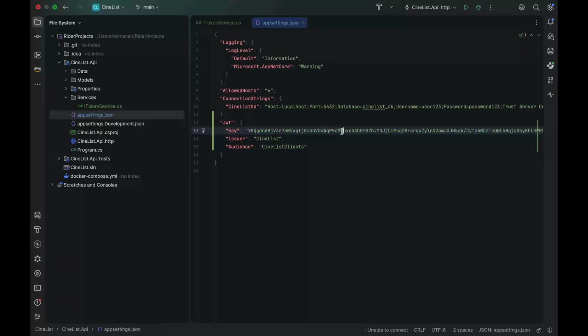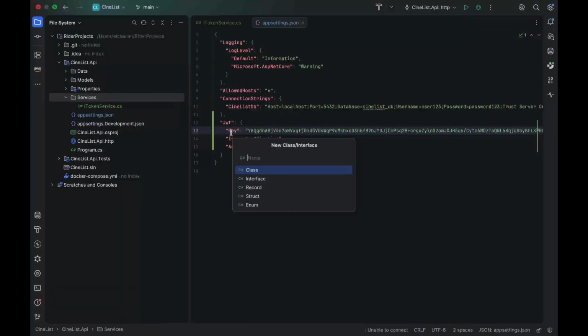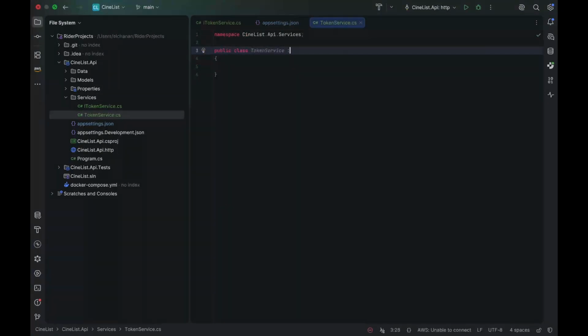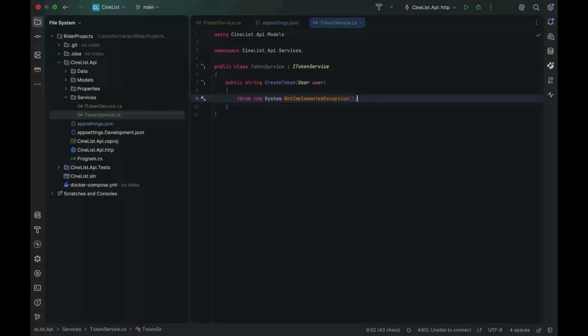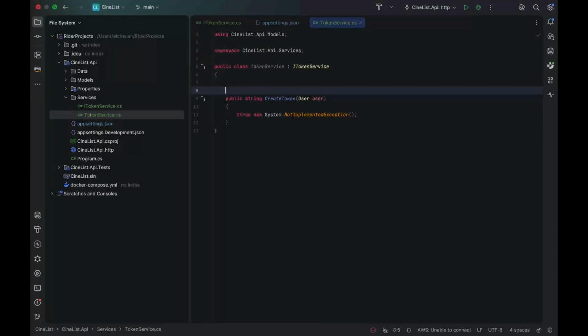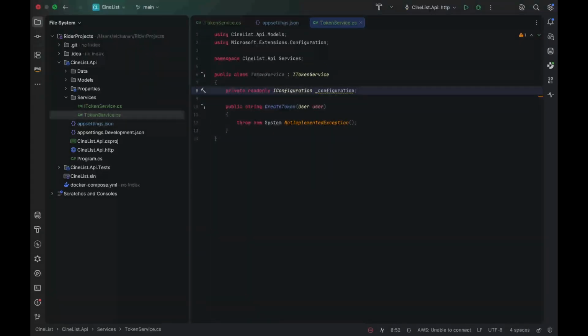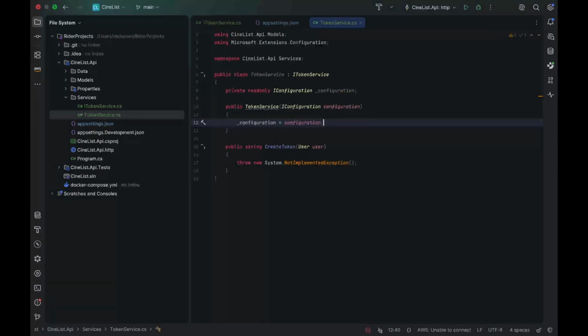Next, let's create the implementation for the token service. So TokenService, and it will implement the ITokenService, and now we will have it. Now we will need a few properties, so it will be a private readonly for the configuration, and we will just use a simple constructor for it. And now let's go ahead and implement this beautiful method.